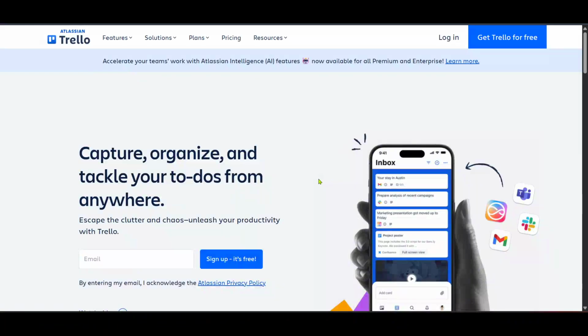In today's video, I'm going to teach you how to get a Trello board ID in just 5 minutes. If you've ever needed to locate your Trello board's ID for integration purposes or just sheer curiosity, you're in the right place. Let's dive right in.